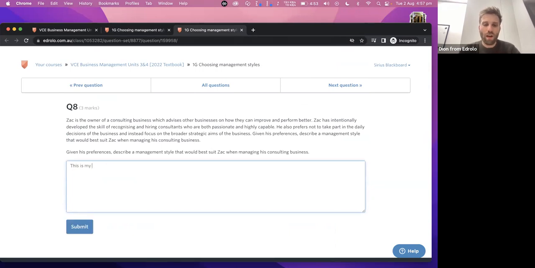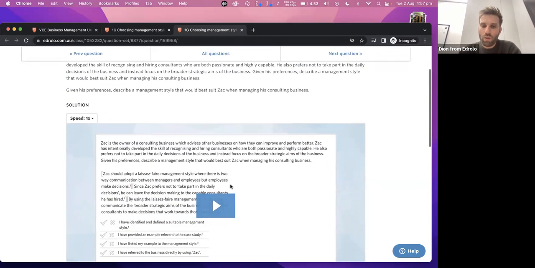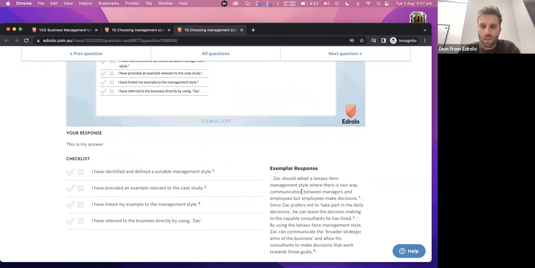So this is my answer. A student would enter their answer. And as I said, these are exactly the same questions that are in the book, but they're digitized. And so once again, a student gets a video solution, but they also get a checklist and an exemplar response.